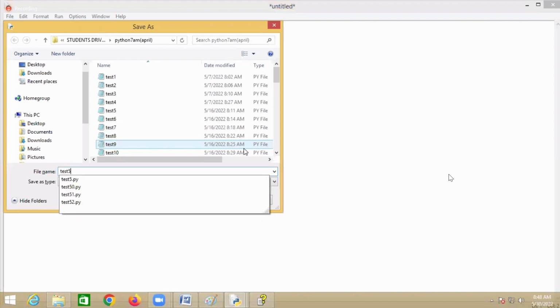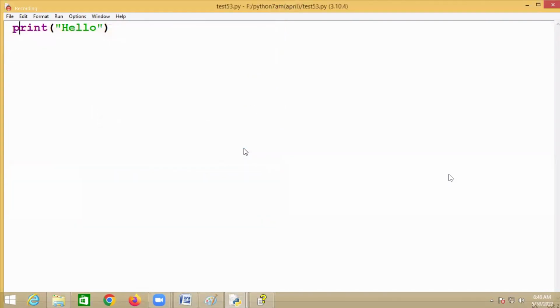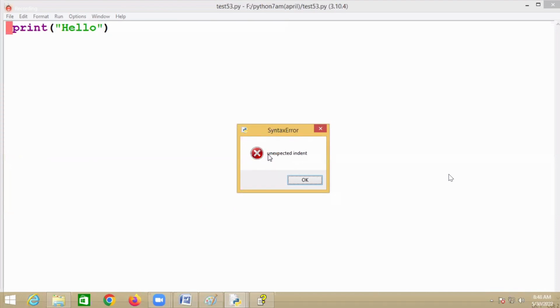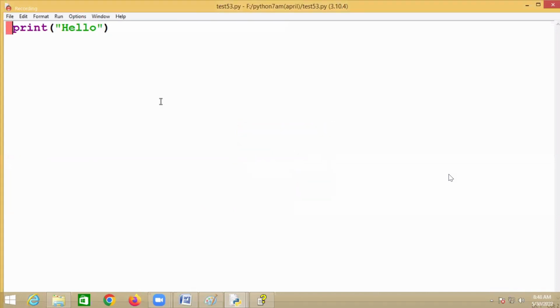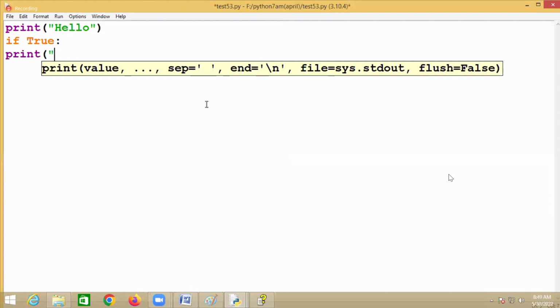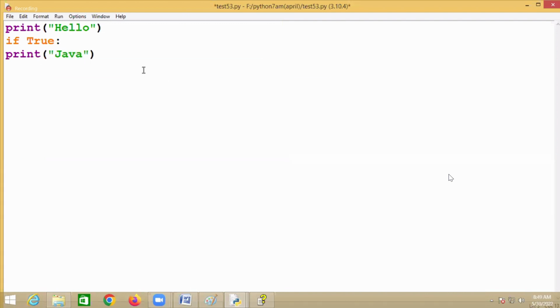If you see the error message, which one is given? Unexpected indent. Then immediately I have to remove this space and start from the beginning. In the same way, I say if true, and I say print some Java. But here is indent required or not? Yes. Otherwise, does this if become empty or not? Yes. Is an empty block allowed or not allowed? Not allowed. If you want to write an empty block, you have to include one statement called pass. Which statement do you include?